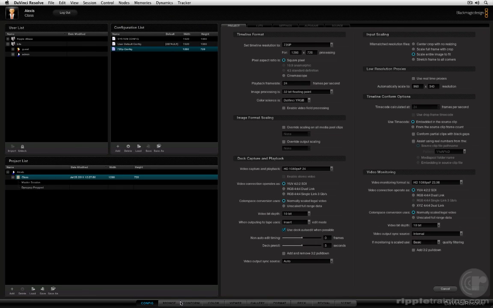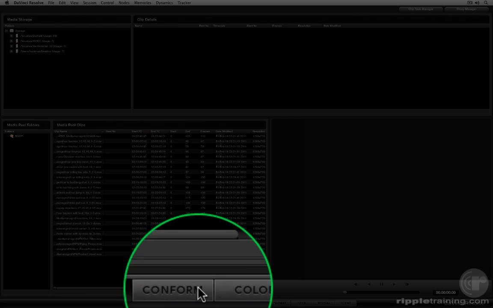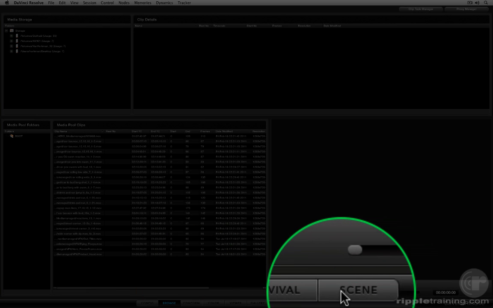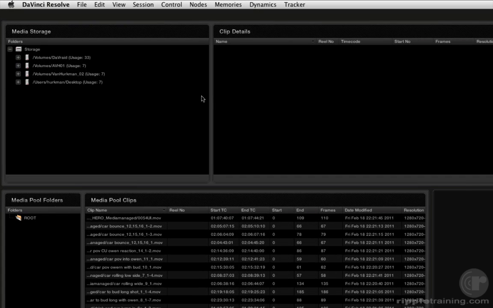Pushing on, let's take a look at the browse page. Now, by the way, you'll notice down here there are a number of different pages. All are available by clicking one of these buttons down at the bottom of the DaVinci Resolve interface. The browse page is essentially two parts. It's a big file browser.